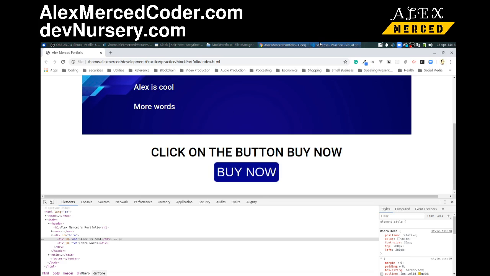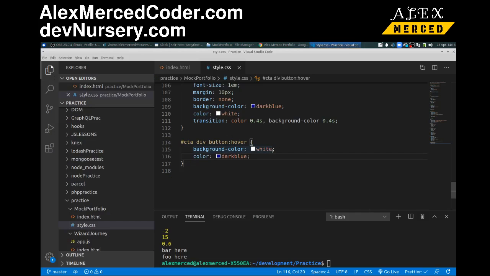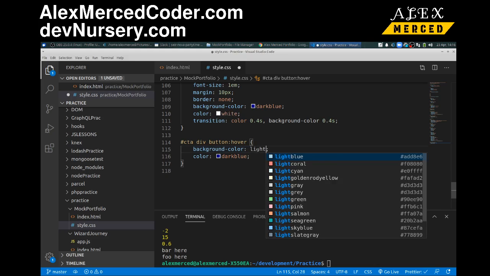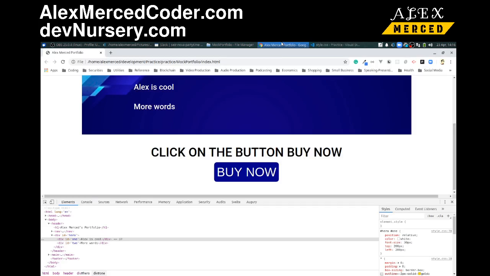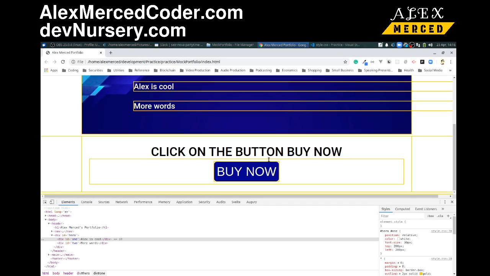Then I want the button to have a little bit of an outline afterwards, so maybe make this light gray. I think that's what I would like. Save, so you can still see that the button's there. Refresh. Yeah, that's a little bit better. That'll work for now.